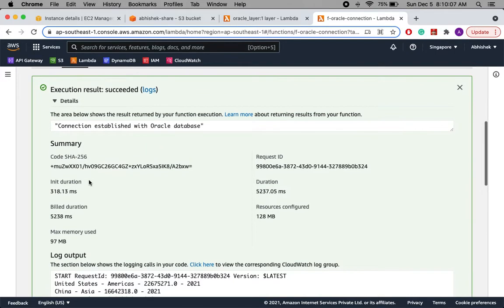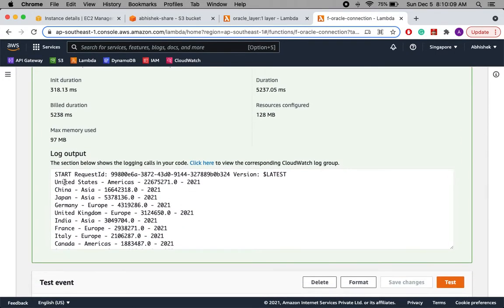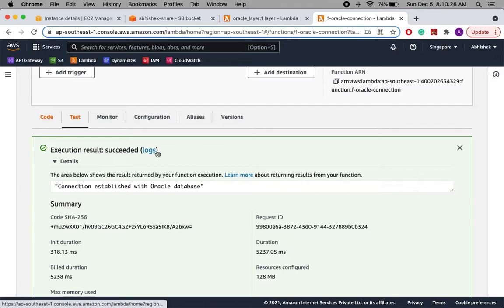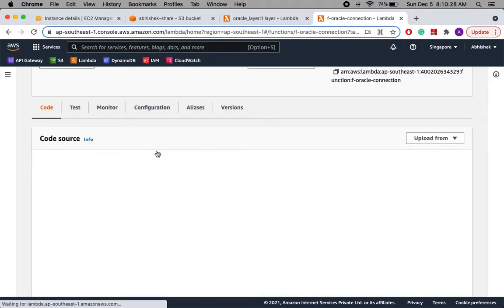So it is successful, and we can see the data extracted by querying the Oracle database. It provides us the countries, their respective continents or regions, the GDP, and the year in which the GDP was calculated. And if we see the query, we are arranging it in descending order. So the country with the highest GDP comes first, and then the next country.